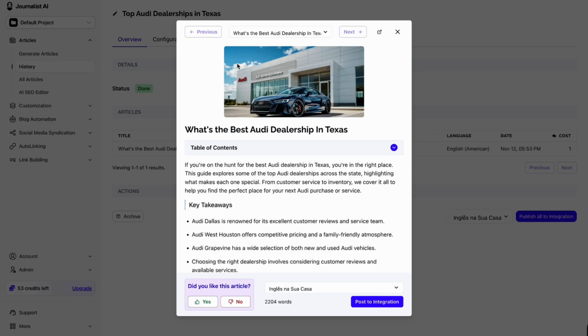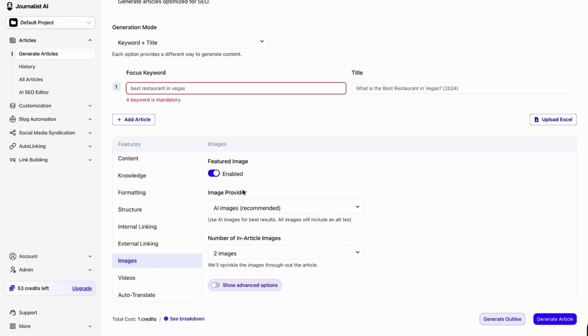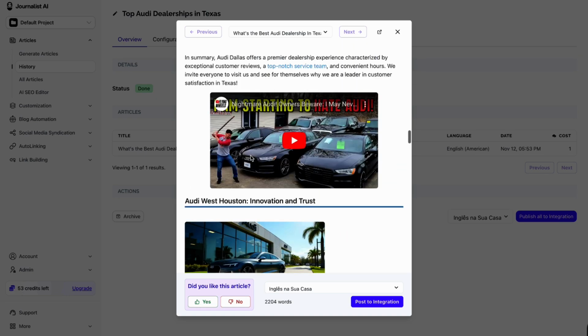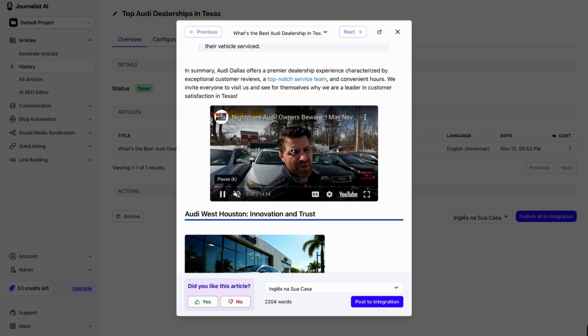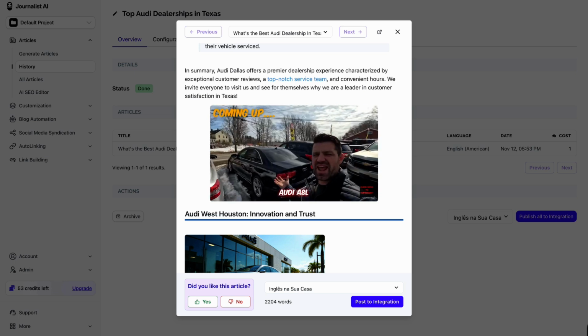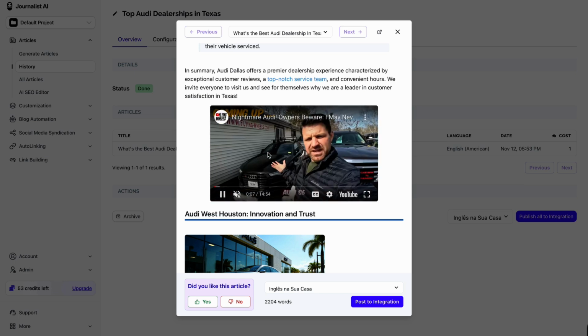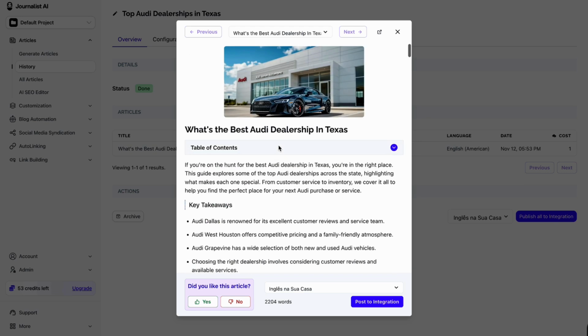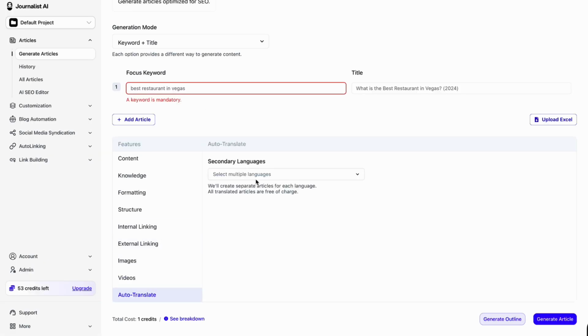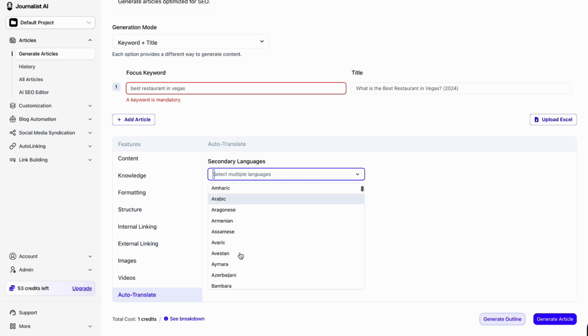Then images, in this case, I used AI images. This is AI, by the way. You can use stock photos or your own custom images if you like. Videos, as you see here, there's also in-article videos that are relevant to what the content is about. So none of this is random. The videos aren't random, the images aren't random, the content isn't random, the links aren't random. This is a video that's tailored to what the content is about. In this case, about Audis, which the article is about Audis, okay, the car. And also auto translate, you can generate the articles in multiple languages at once, okay?